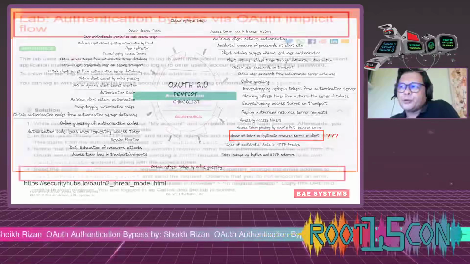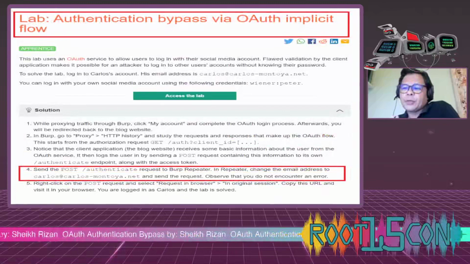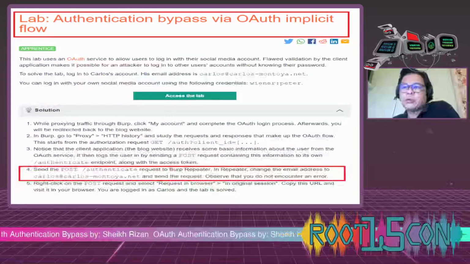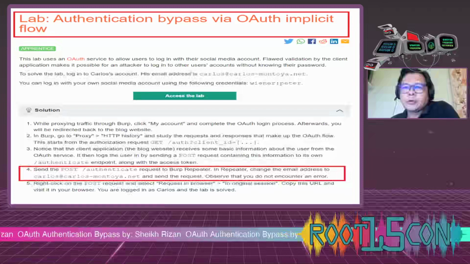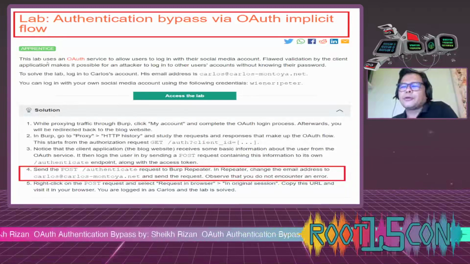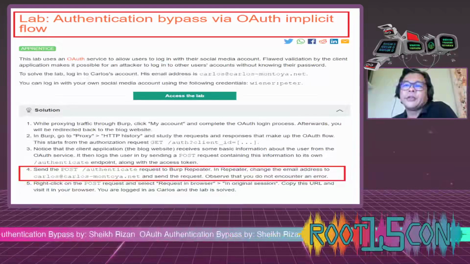If any of you have ever done the PortSwigger labs, you will notice there is one particular lab for the OAuth authentication implicit flow pen test. And if you look carefully, it's labeled as apprentice. Apprentice is the lowest or the easiest level of exercise there is on the PortSwigger labs. That shows how easy it is.